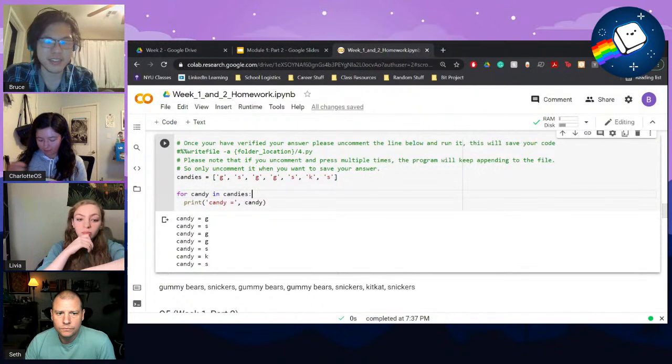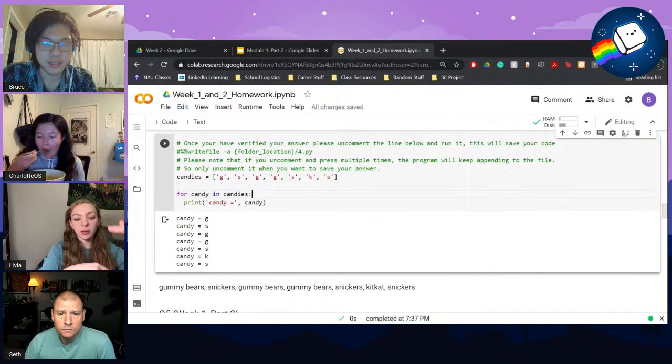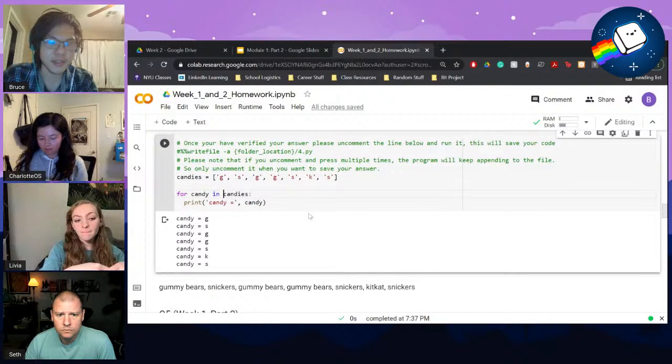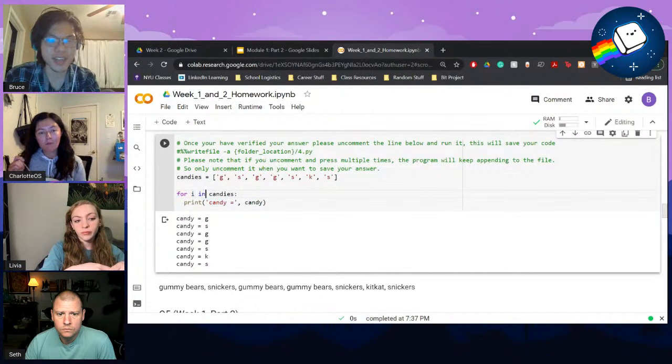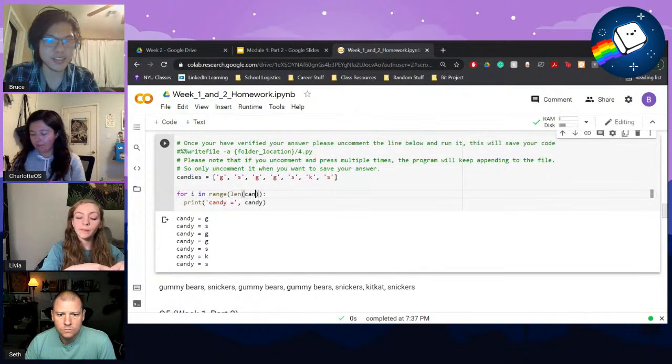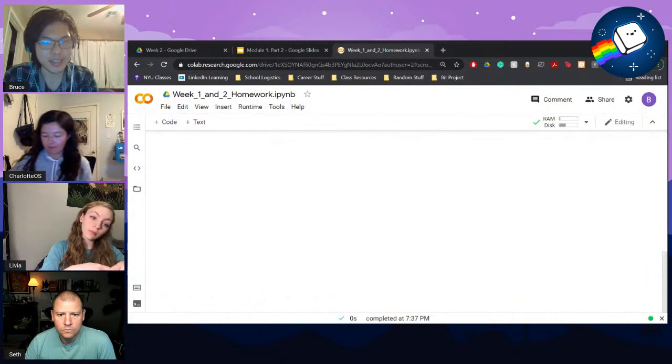Does my phrasing of iterations make sense as well? So each line of candy equals is one iteration? Yeah. So how do I put this? How can I programmatically put this? Okay, ignore exactly what I'm writing, but this is just to demonstrate.